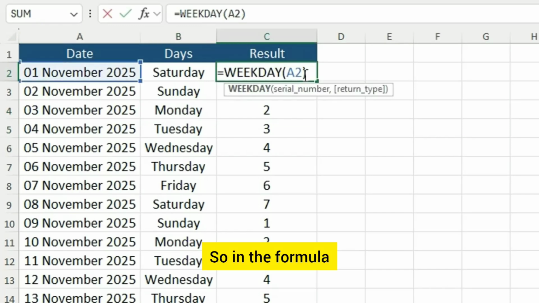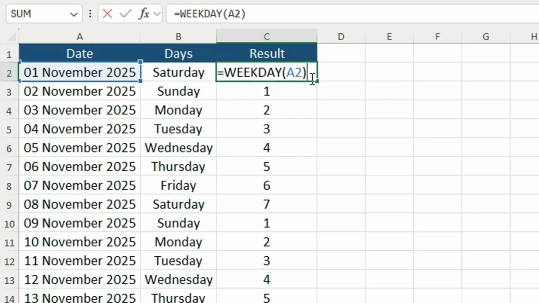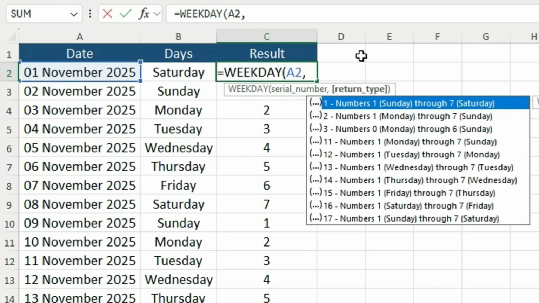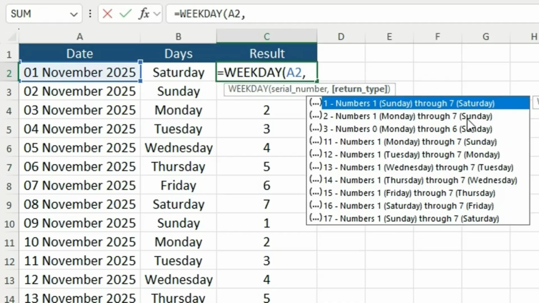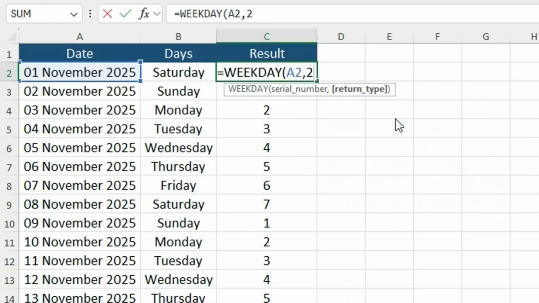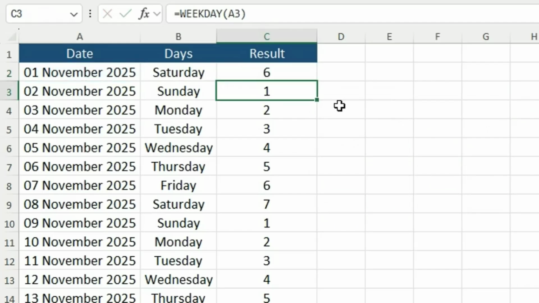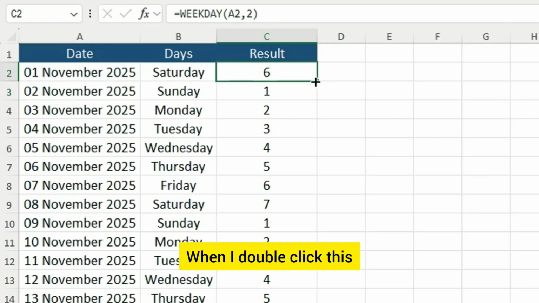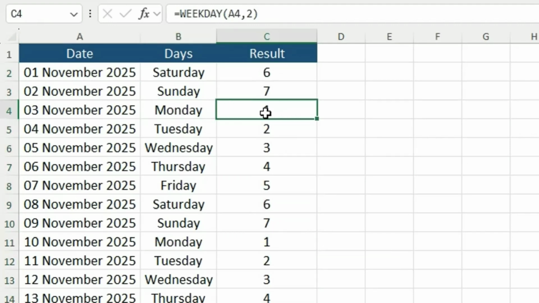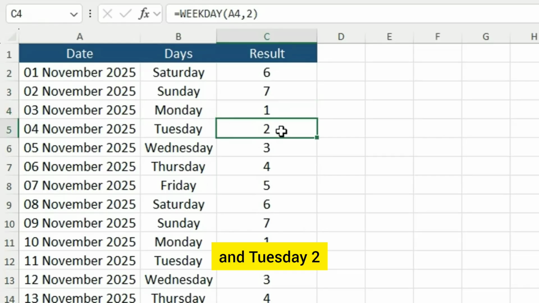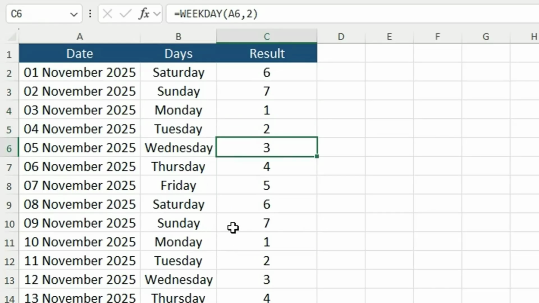So in the formula, I type the return type, comma, and I select the second option, that is Monday through Sunday. I press tab, close the bracket and press enter. Now I get the result. When I double click this, you can see Monday starts from 1, Tuesday is 2, 3, and Sunday is 7.